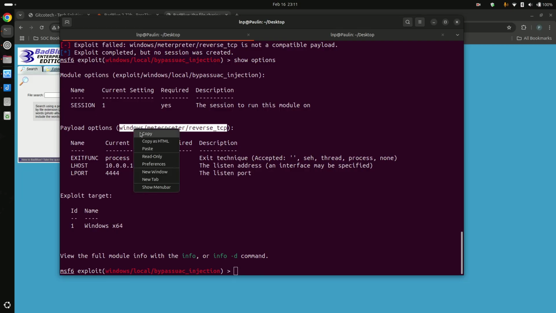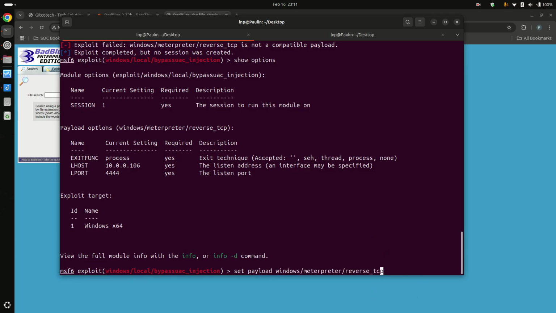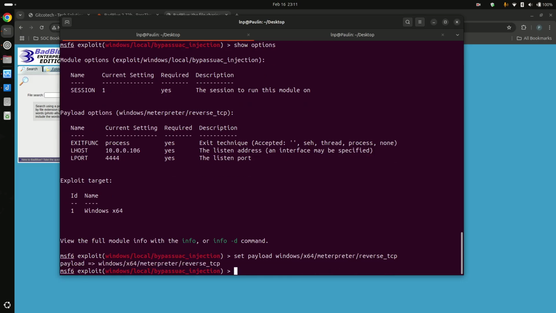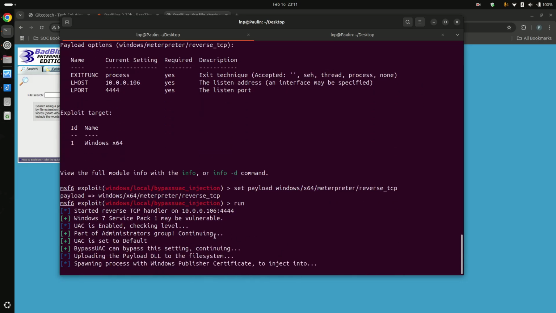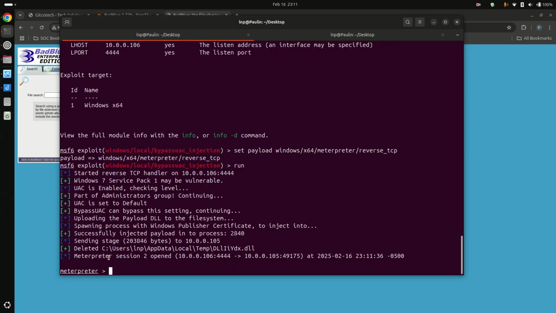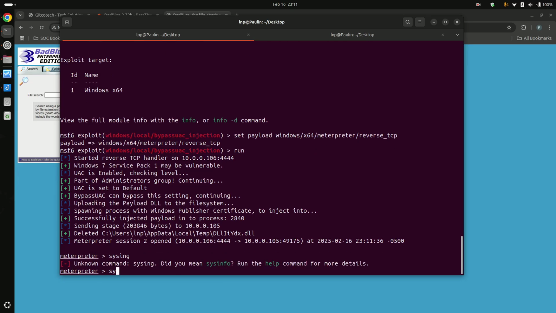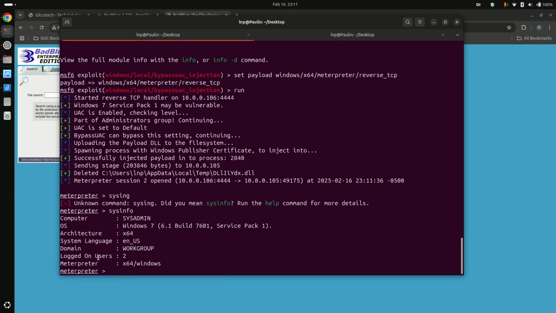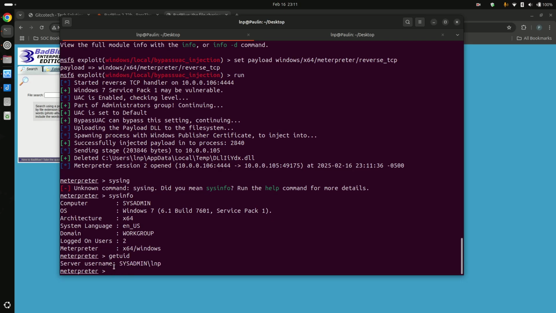So I'm just going to copy this here, and I'll do set payload, and I paste it here, and we have to modify what we have here to x64. Hit enter, and let's run again. Oh, look at that. Successfully injected payload into the process. We now have another Meterpreter session. This is wonderful. So if we try and do sysinfo, okay, we are on. Okay, let's see, getuid. Oh, okay, we are still on the same user.